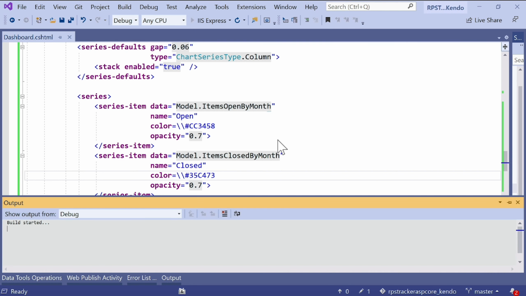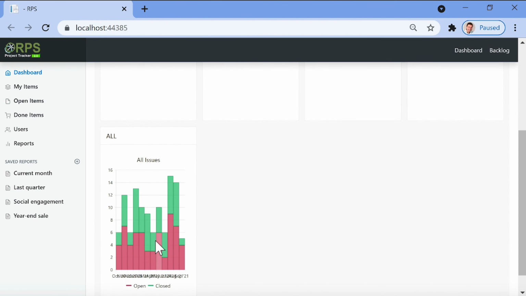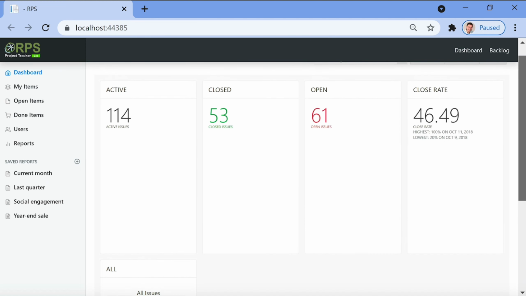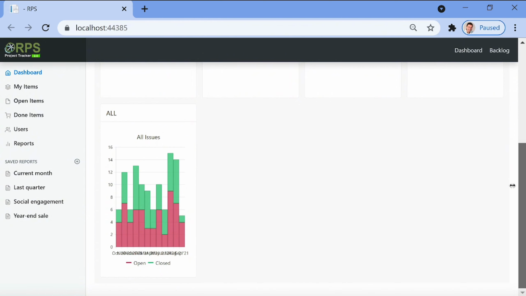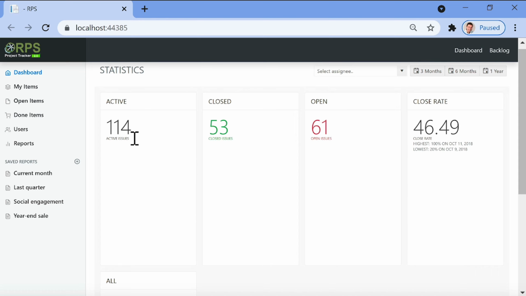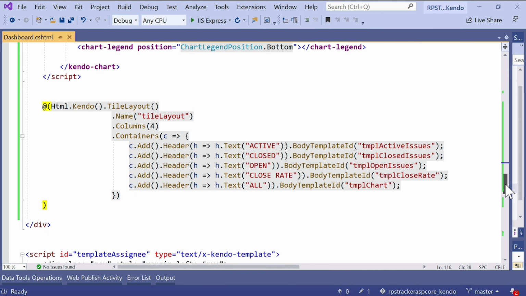Now, when we run the project, you'll see that our chart does get rendered down here. But why is it so small? Well, by default, we didn't specify that these tiles have to be a certain size and take up a certain number of columns or rows. So that's what we need to do. Let's go back to our tile declarations.